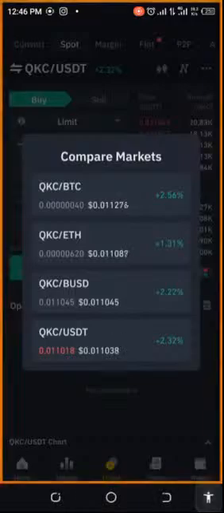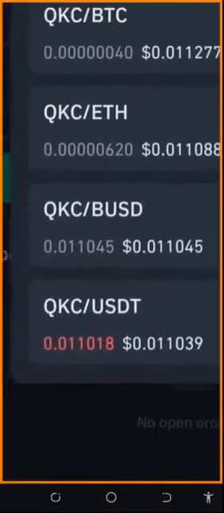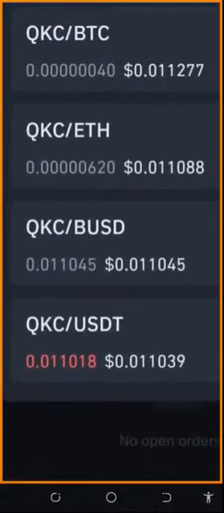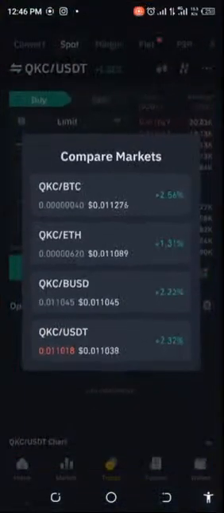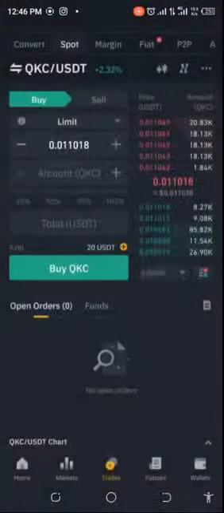So now let's take a good look at what we have here. This is the compare market. USDT is 0110, BTC is 0112. So there's a difference. So let's go ahead and try this out by simulation first. Don't forget that. We're going to be doing our experiment and our trade with 20 USDT.